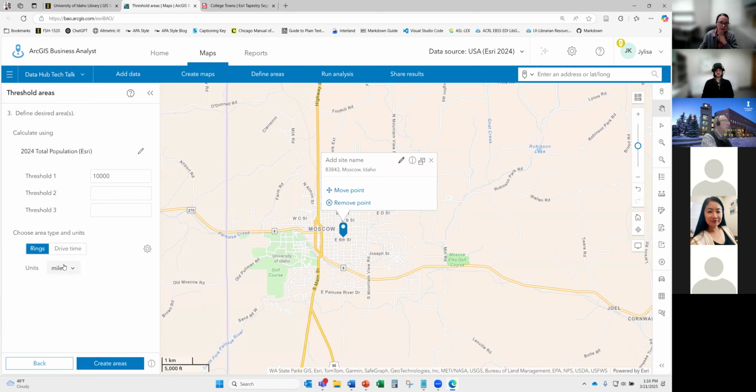I'm going to go next. And now I'm going to look at the population threshold. So this is going to show us how quickly or how far geographically, in this case we're going to do rings, but you could do drive time, you have to go from the point we've identified to meet the population threshold you've identified. Depending on your variable, the threshold might be something different.